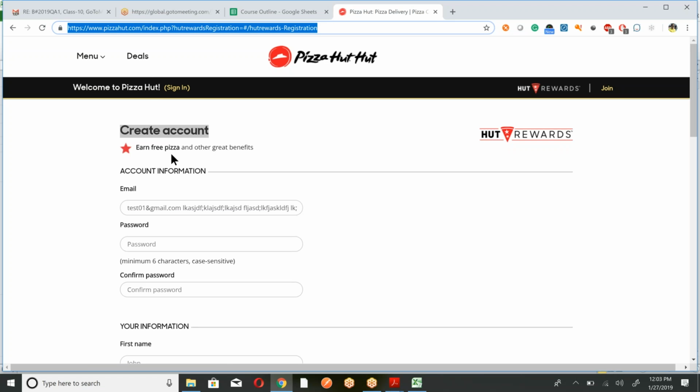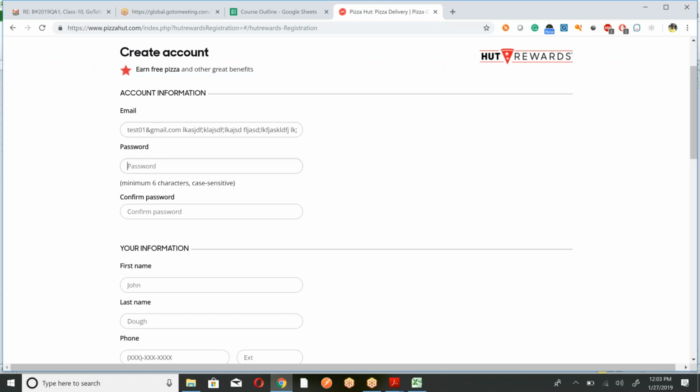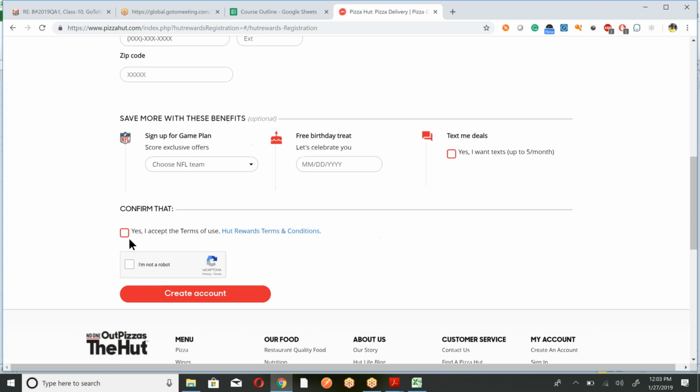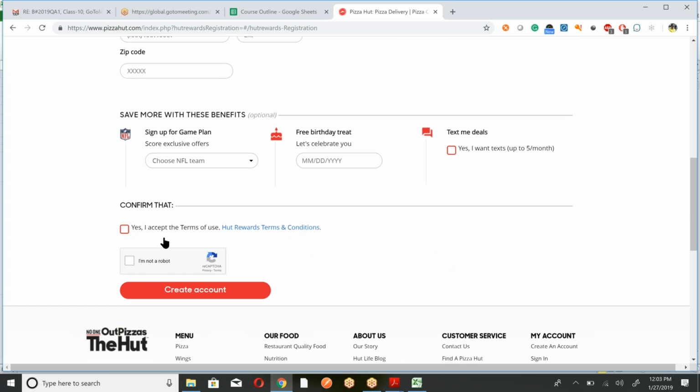You can come to this page directly with the URL, or you may click Join from your home page. When you click Join, this page will pop up. Then what do we have? We have email address, password confirmation, username, password, last name, phone, and then zip code. After that, you have optional fields. These 3 fields are optional, and this is definitely required, terms and conditions, and then click.